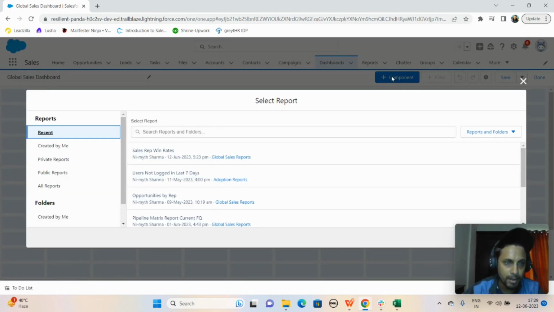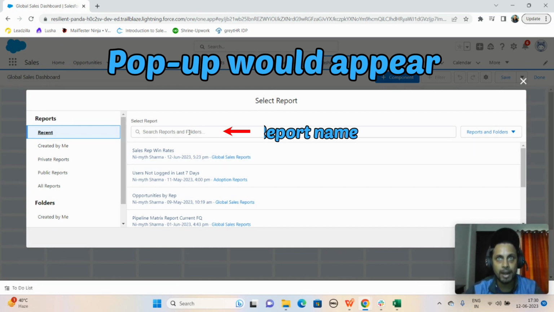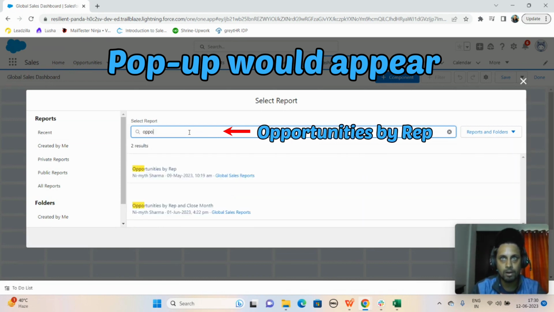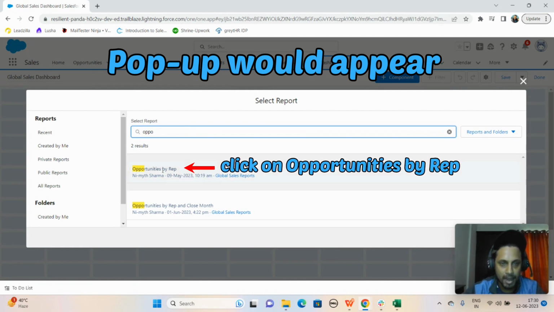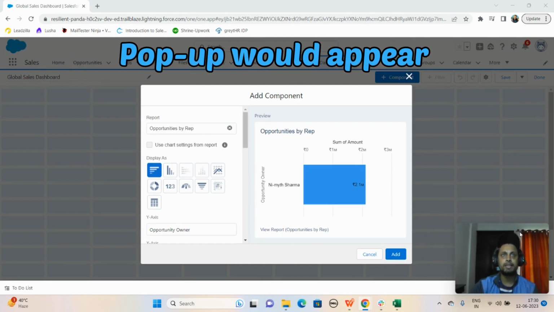Again, the pop-up would appear, mentioning select report. On the left-hand side, there are a few options regarding reports and folders. On the search bar, you need to enter opportunities. So we need to click on opportunities by rep. Here it says opportunity by rep. Once we click that, we need to click on select.